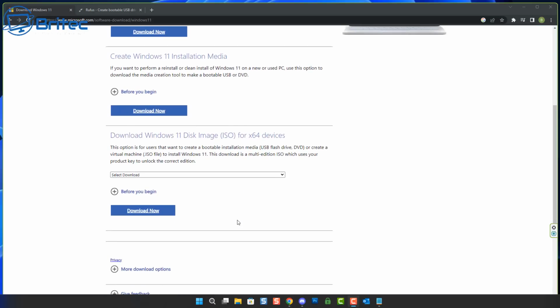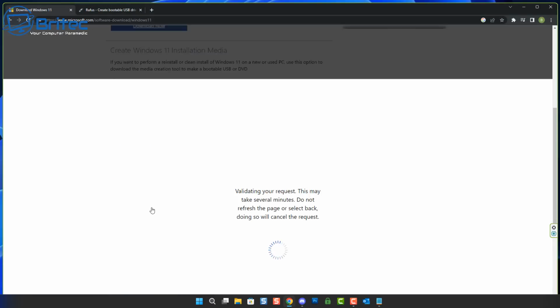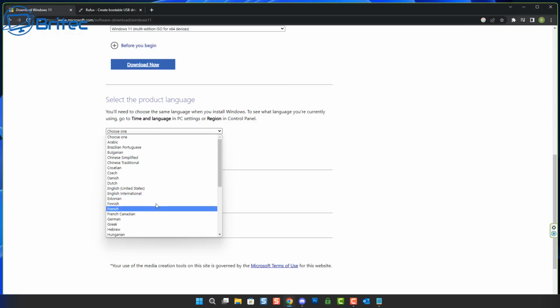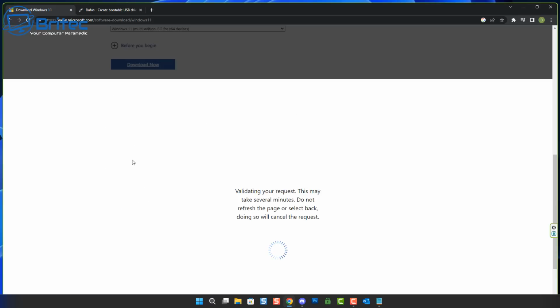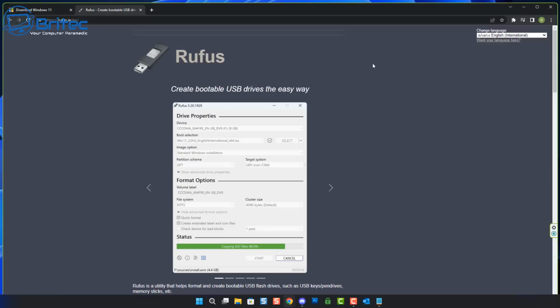Next, we're going to need to download Windows 11. So just head over to Microsoft's website here and download the ISO file. And we're going to select our language here. You can choose whatever language you like. I'm going for English here. And once we've got this done, we can now hit the 64-bit download button. And this will download the ISO for us onto our computer.